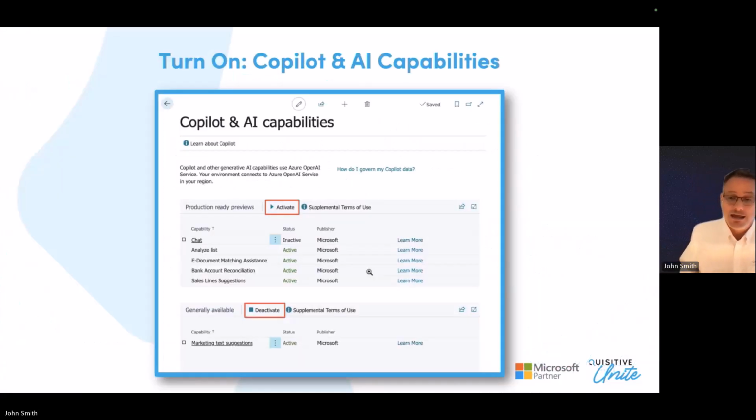Now, right now, these features that are available are in preview mode. To get access to them, in Business Central you would search for the page Copilot and AI capabilities, and you're going to activate the functionality that's there. I think the main one that's there for general availability is the marketing text, and the others that I'm going to show you today are in preview mode. So you're going to want to go here and activate this.